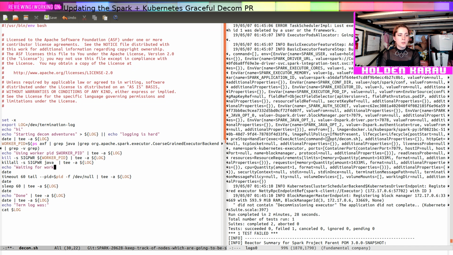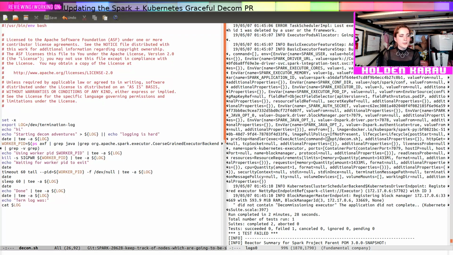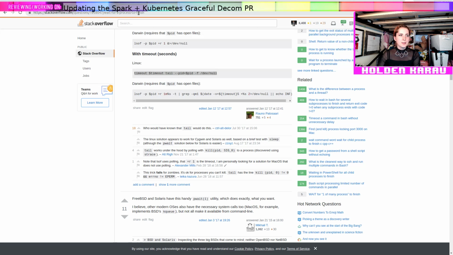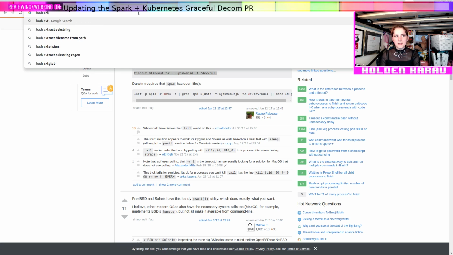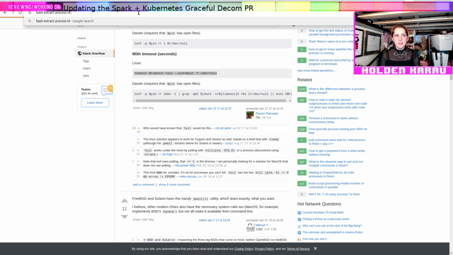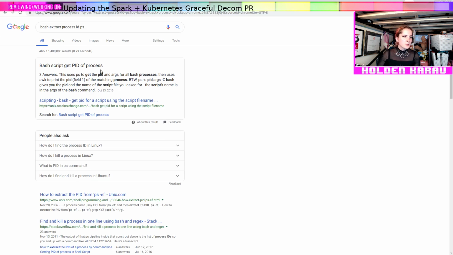waiting for worker PID to exit. So we do kind of want the worker PID. So let's go ahead and try and fix this. And I'm going to get rid of this because I think it's muddying the waters a little bit. So, okay. Let's go here. Bash, extract process ID, PS.